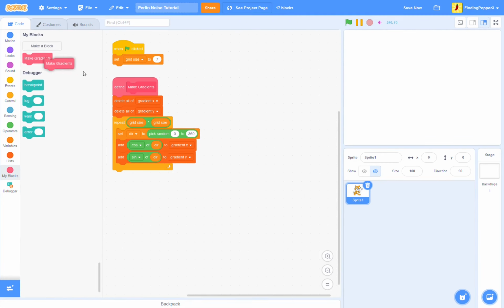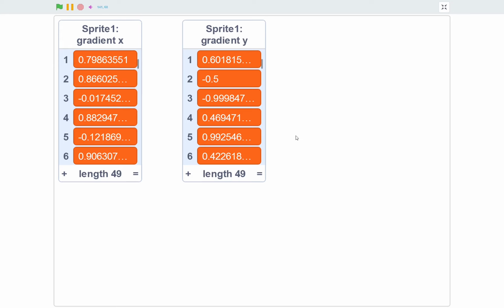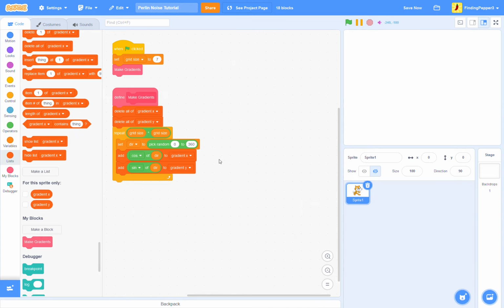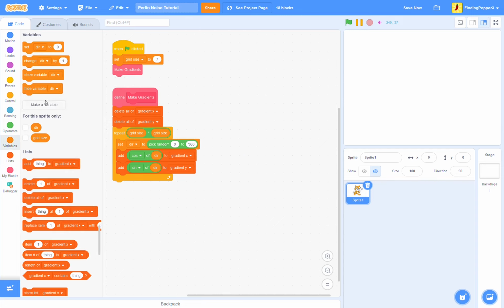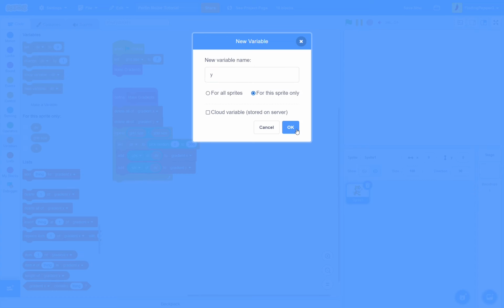Alright, I'll use this block when the flag is clicked. Let's run this and show our gradient lists. We should see they each have 49 items in them of a variety of different values. Now for step 2, which is finding the height at a given point. I'll make variables x and y to hold what that point is.